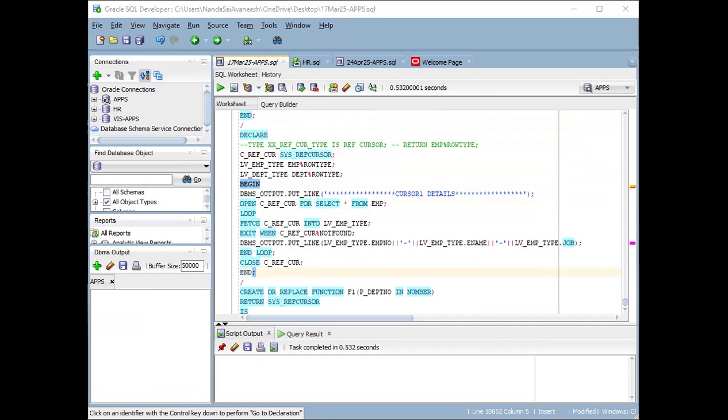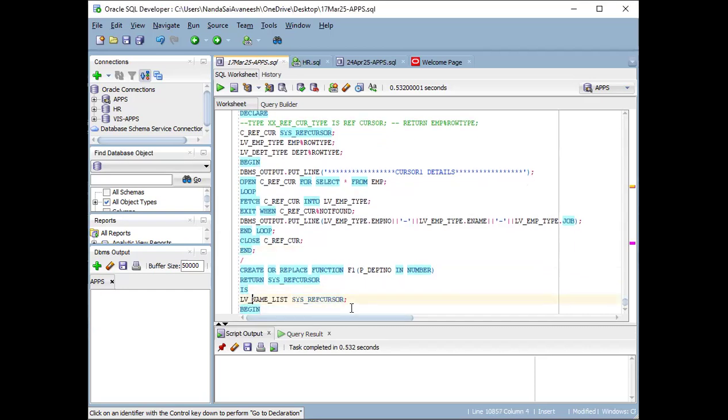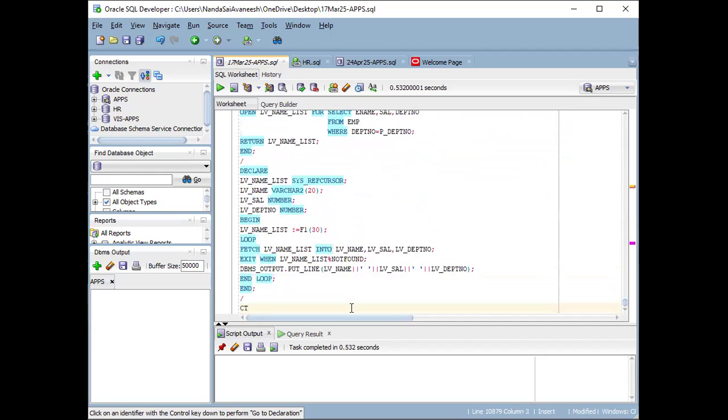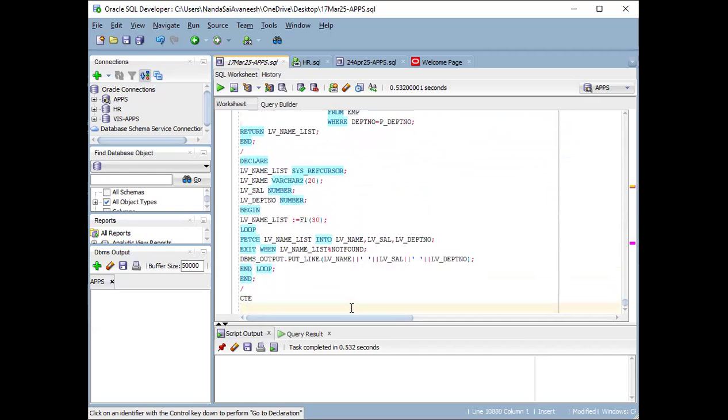Okay, next one more topic is there, CTE, common table expression. What is meant by CTE? In Oracle SQL, a common table expression is a powerful tool that allows you to define a temporary result set that can be referenced within select, insert, update or delete statements.